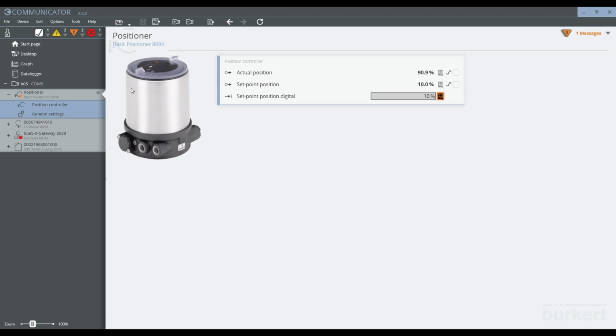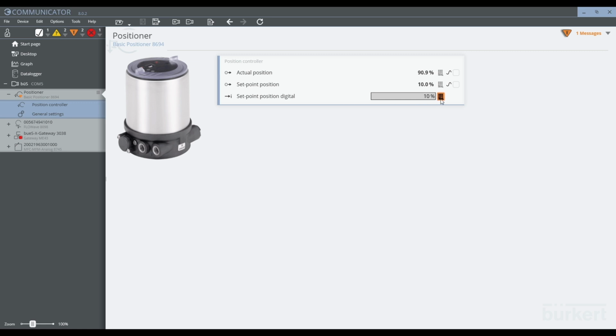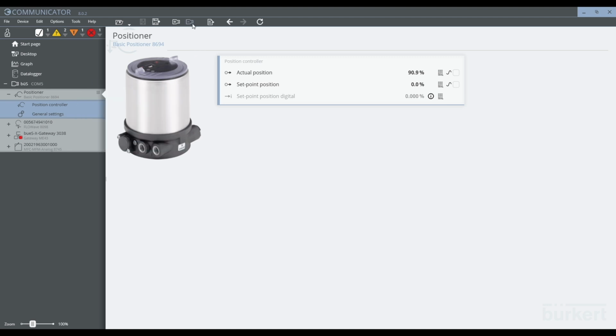We can use the sub-menus to check further functions of the device, such as setting parameters, checking diagnostics, and performing maintenance functions. Once we have finished with the devices, we are able to disconnect the bus interface. We can do this by right-clicking on the interface and selecting Disconnect Interface, or by using the Disconnect Interface menu icon at the top of the screen.